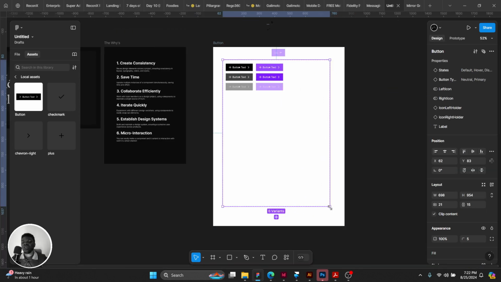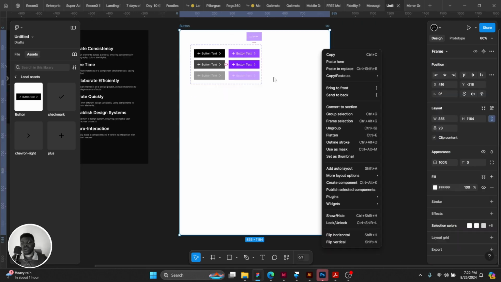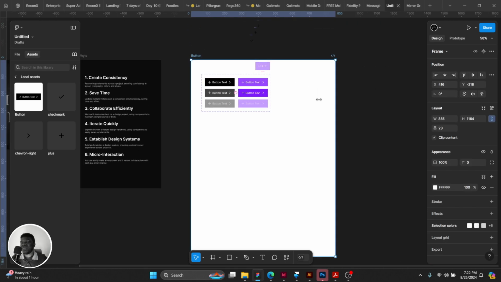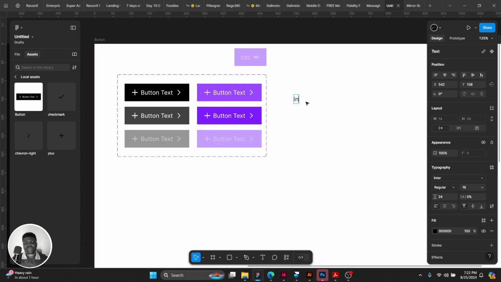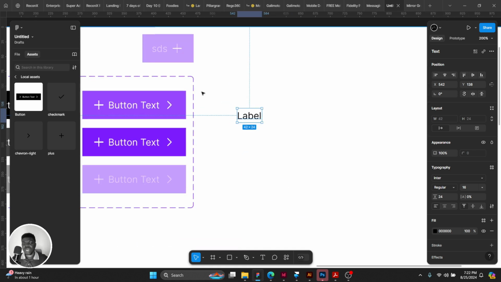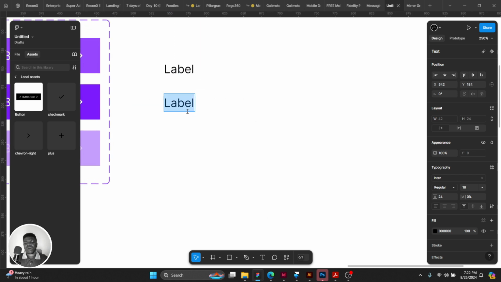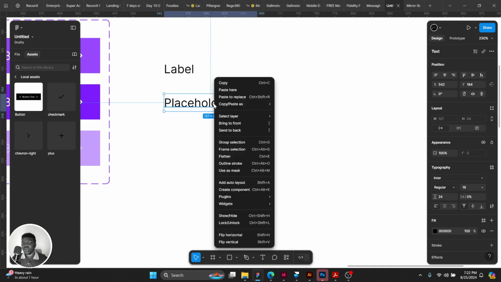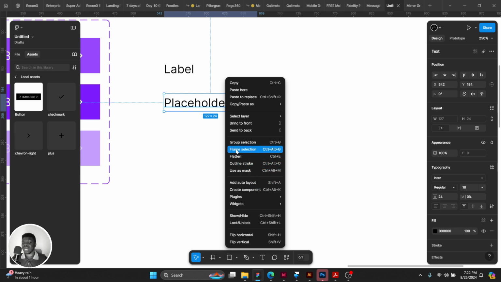I don't think I need to talk about the input field, because if I want to talk about it now, we're doing the same thing, right? Let's do something quick. We create a, let's call this label, and we create another one. I will call this placeholder text. Remember, we'll make this auto layout. You can choose to use a frame if you want to.